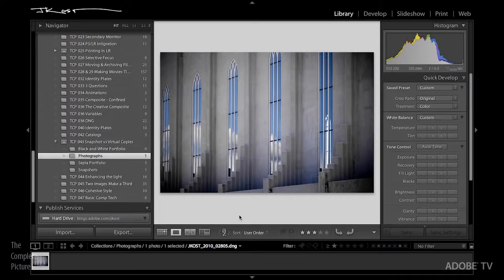Discuss when you would want to use virtual copies in Lightroom and when you would want to use snapshots. Now, both of them have their own unique properties, and there really are good reasons to use both of them. So obviously that's why we include both options. So let's start today with virtual copies.